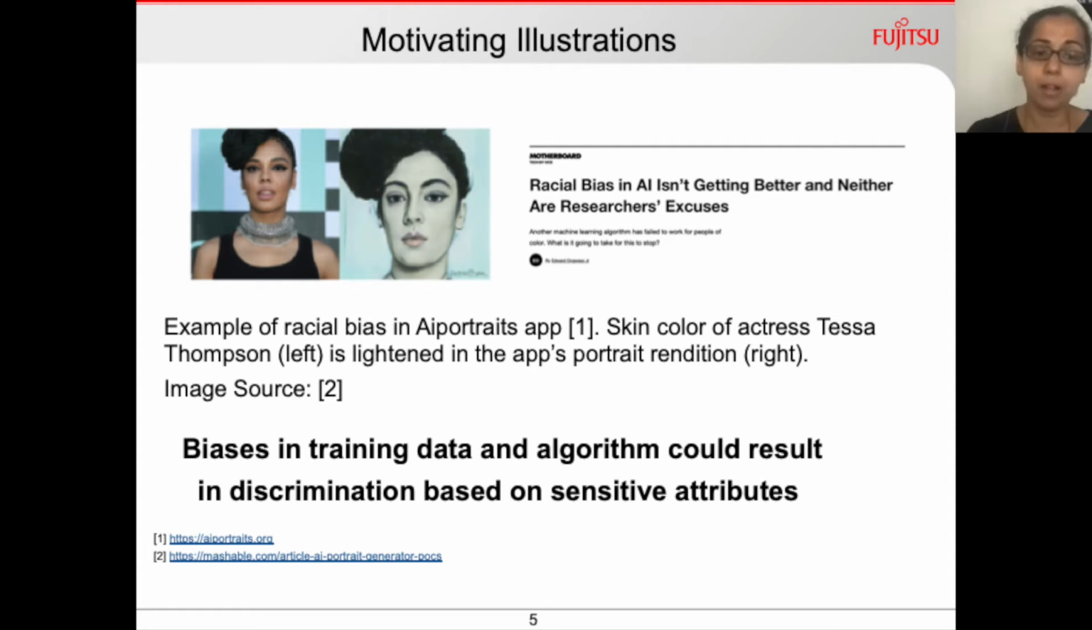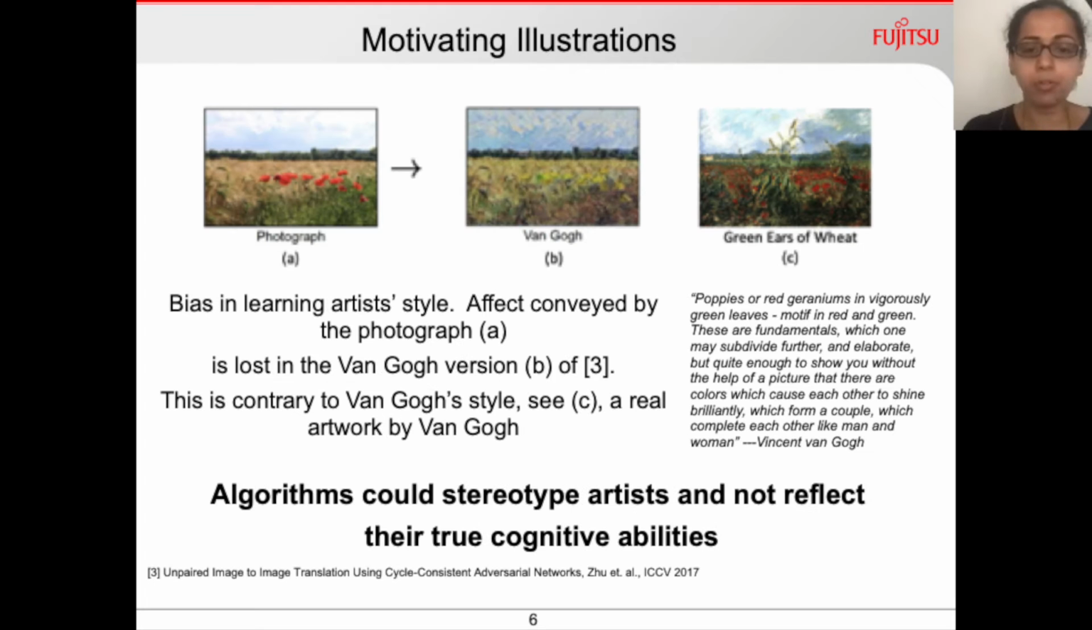As you can see, the skin color of the actress is lightened in the app's portrait rendition, and this was a common problem across all dark-skinned people. And later it was found that this was because the app was trained using about 45,000 white Renaissance portraits. So clearly, biases in training data and algorithm could result in discrimination based on sensitive attributes such as race and gender.